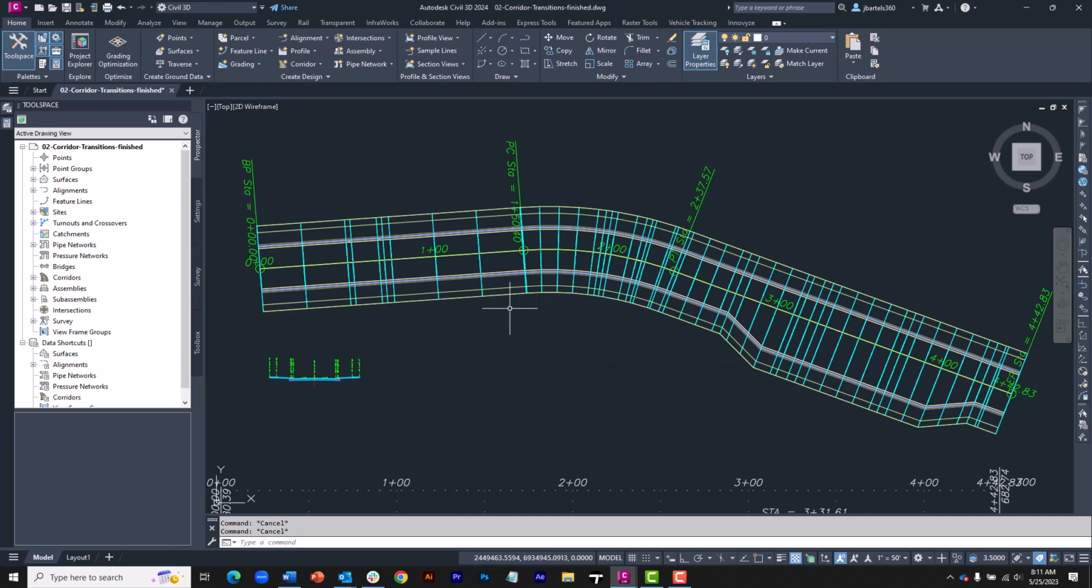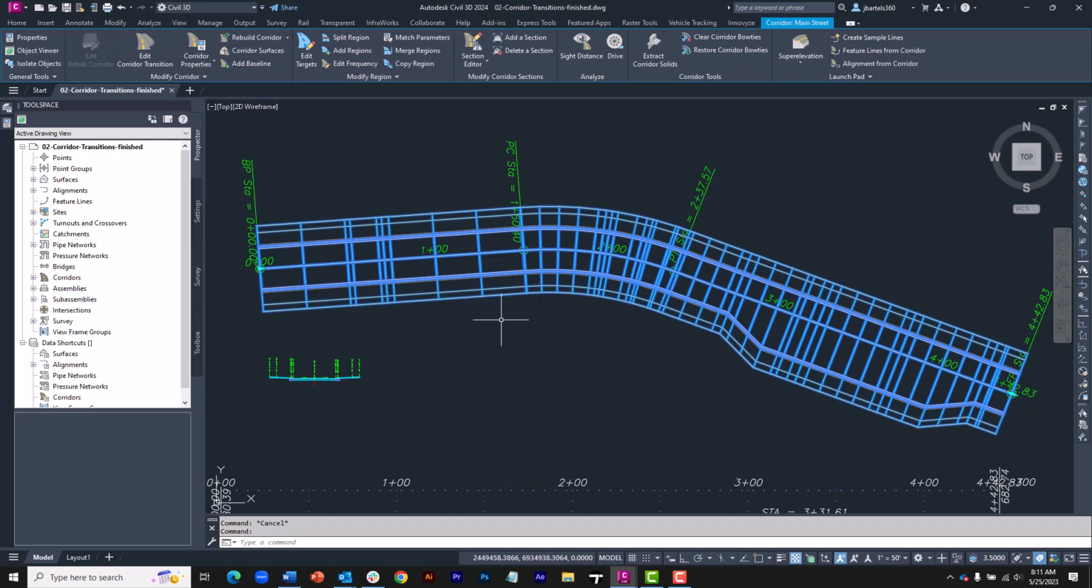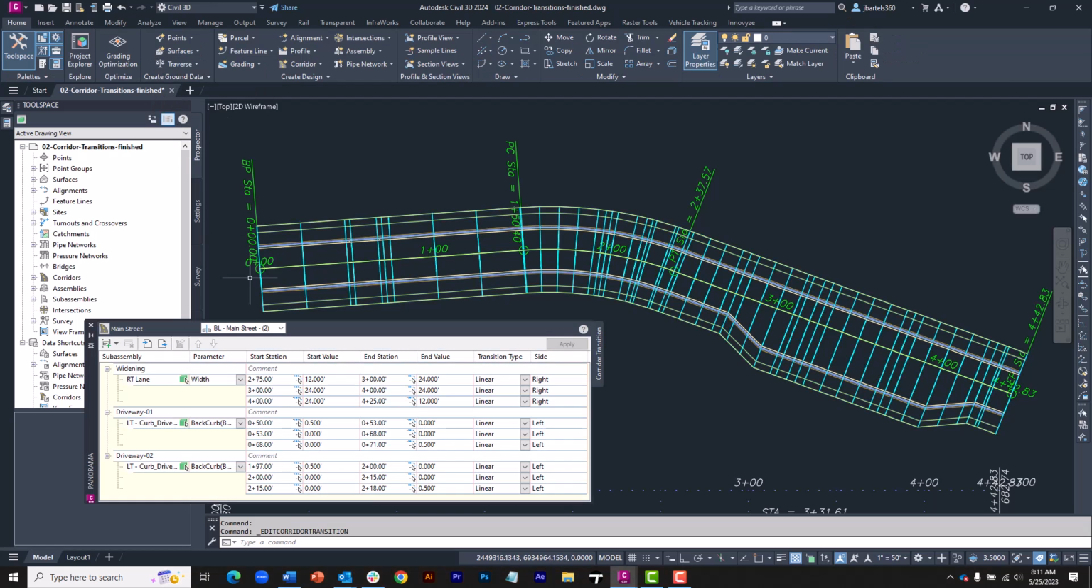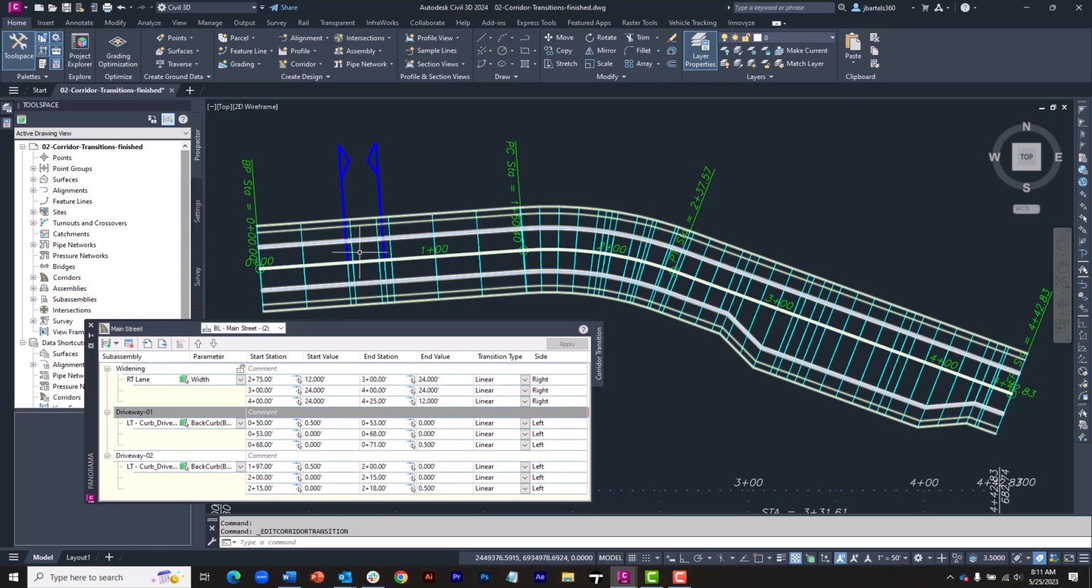On my screen, I have a portion of a roadway design, and this corridor model has 3 corridor transitions. To see those, I will select the corridor, and from the contextual ribbon, I'll choose Edit Corridor Transition to bring up the Corridor Transitions dialog box. And in here, we can see the transitions. I have a widening where I have transitioned the lane width to create this widening area. And then I have a pair of driveways. Here I am transitioning the height of the back of curb to create the driveway area.